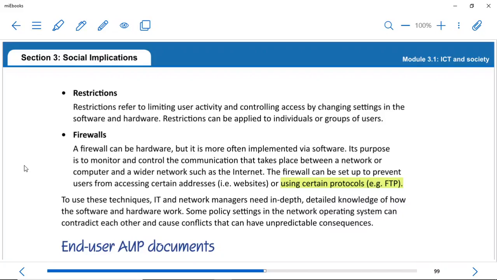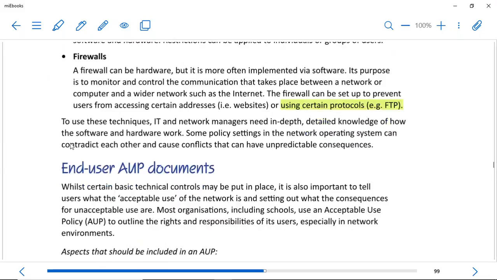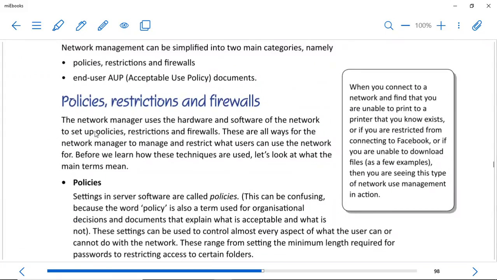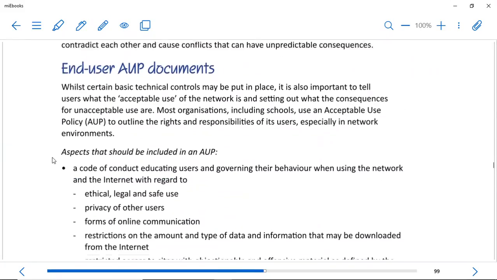It monitors a connection. Usually it stands on the perimeter of your network, like the school's network, and the wider general network like the internet, and it monitors what's trying to come in, it monitors what's trying to come out, and based on its set of rules, it will either allow it or it will block it. Right, so that was our policies, restrictions, firewalls.